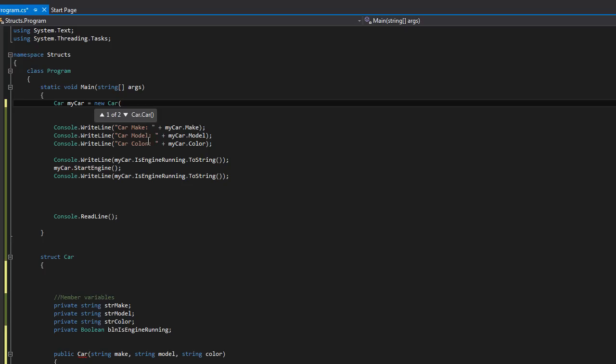So now we can come back up to where we declare and instantiate this. We'll do parenthesis, and we can pass this stuff in. So the make here, we'll pass in Chevy, model we'll pass in Corvette, and our color we'll pass in yellow.